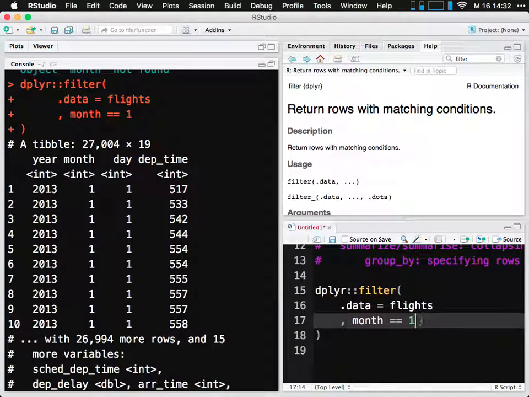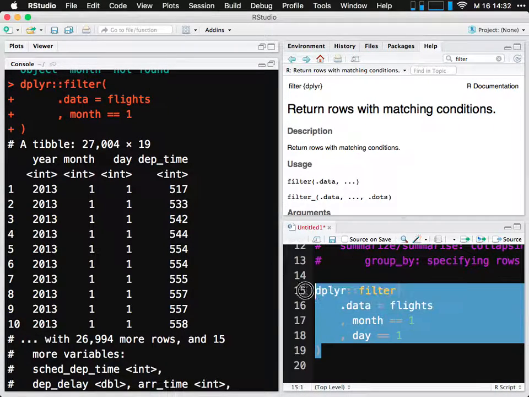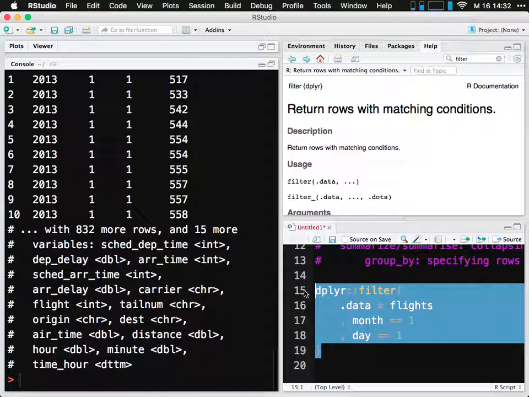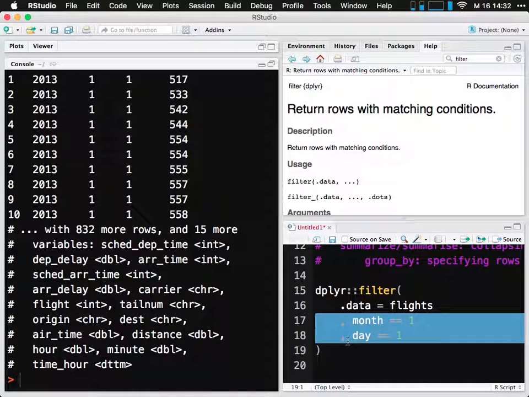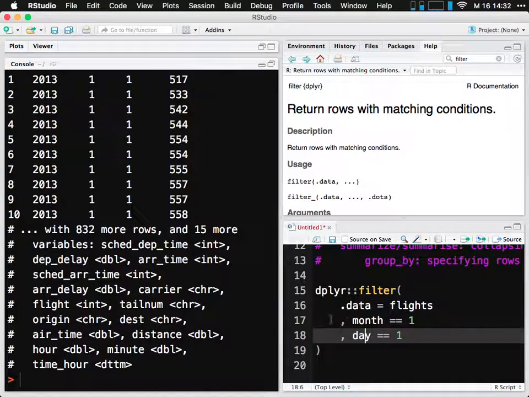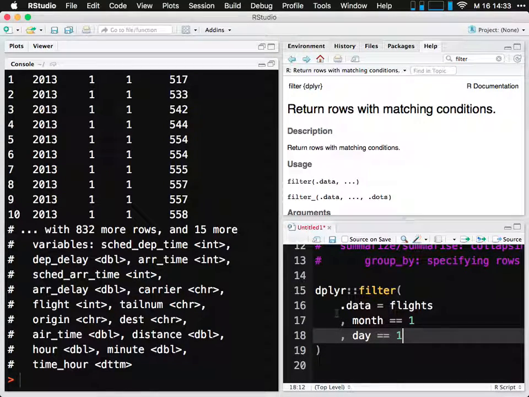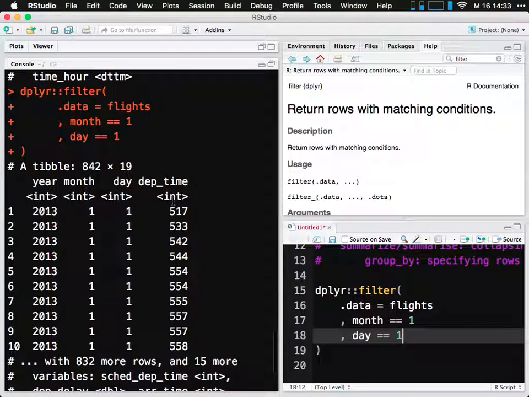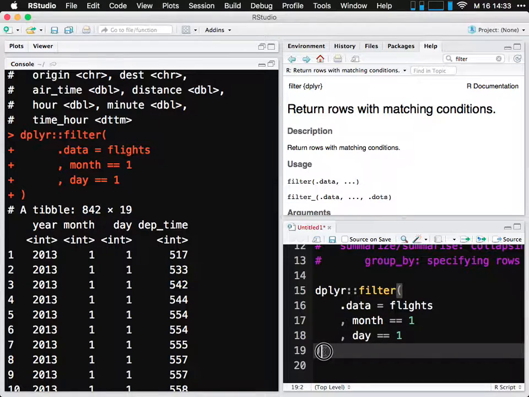Similarly, if we wanted to say only the first month and the first day, we could do it like that. We just add a new argument, and any of the logicals that are expressed here get anded together. So if you want to add more selectors, they'll just combine. With just month one, it came down to 27,000, and with day one and month one, so that's January 1st flights, there were 842 flights on January 1st.